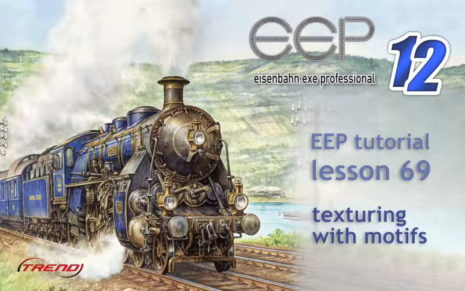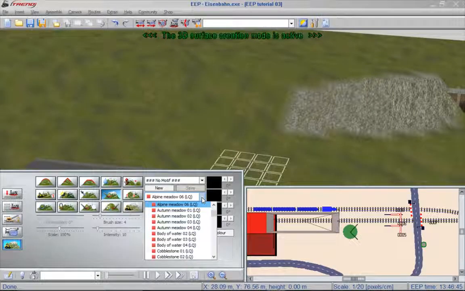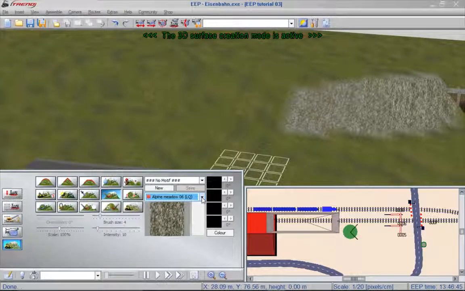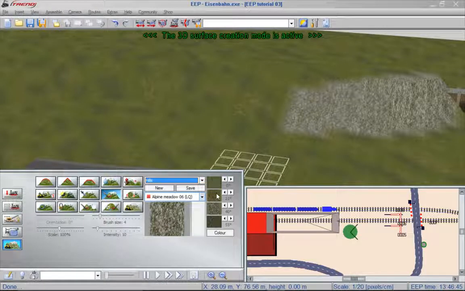Lesson 69. In addition to the huge selection of surface textures, there's also a number of ready-made combinations. They are called motifs. Try the hills motif on your mountain. It's a combination of 4 matching textures, and next to the textures you see angle values which tell you at what steepness which texture is applied.